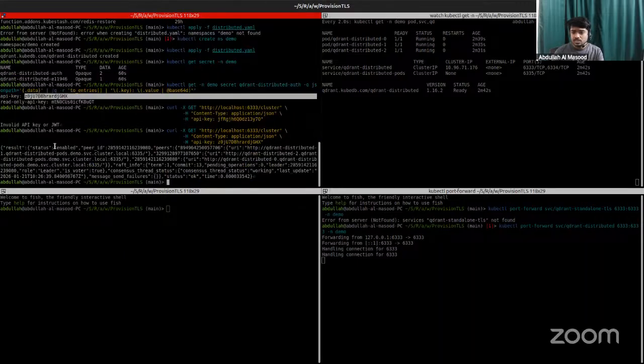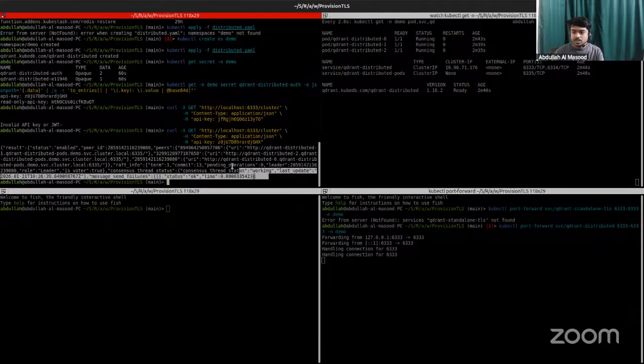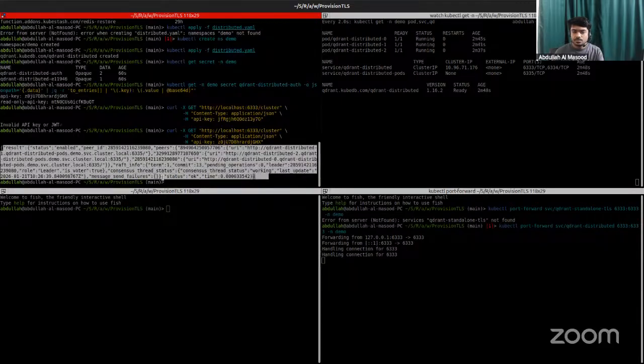So here we can see the cluster status is enabled, and there are 3 peers. That means 3 replicas, as we wanted.